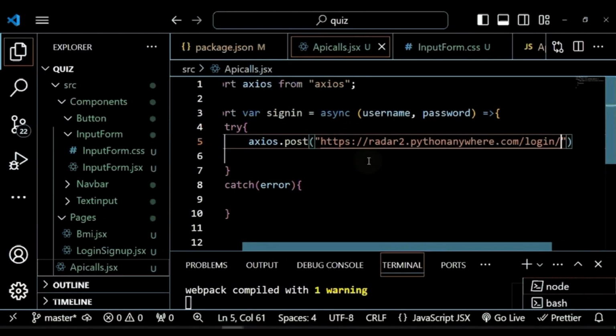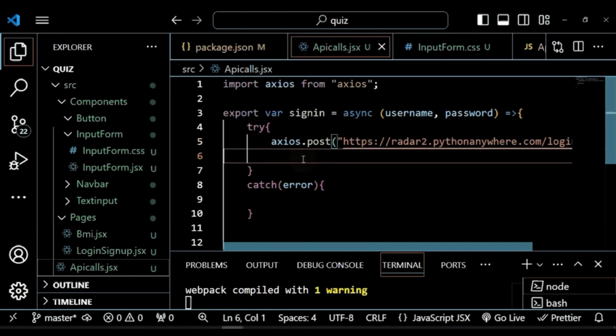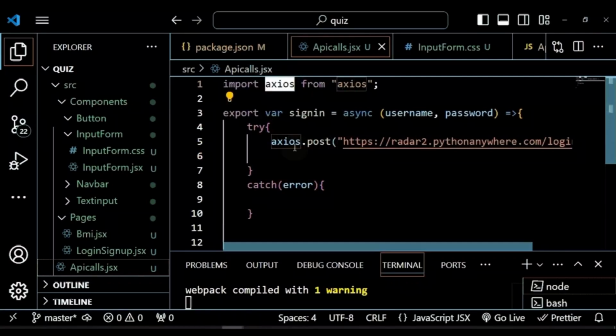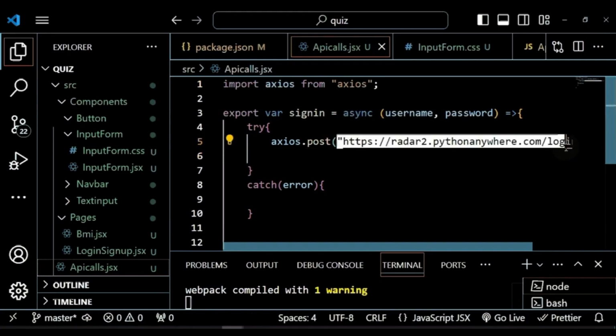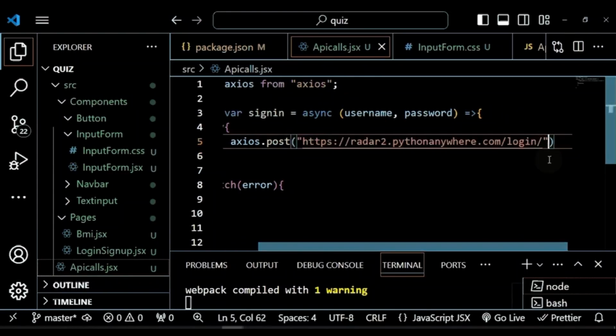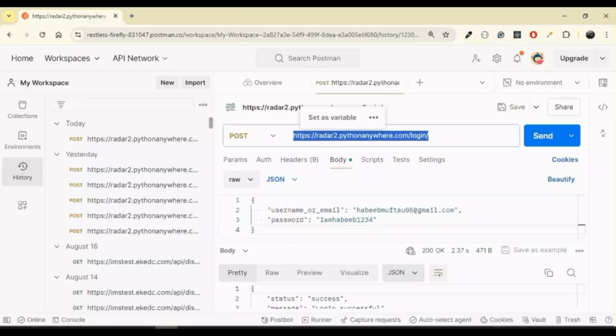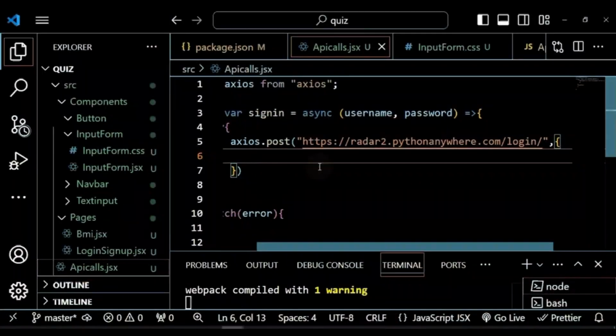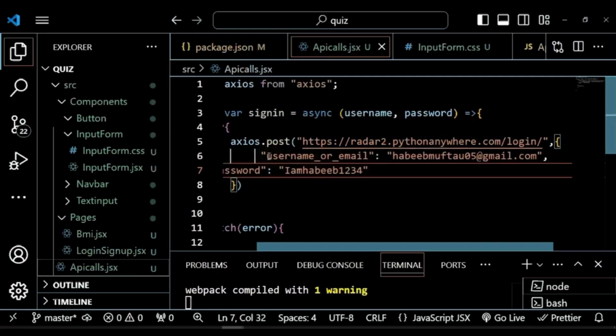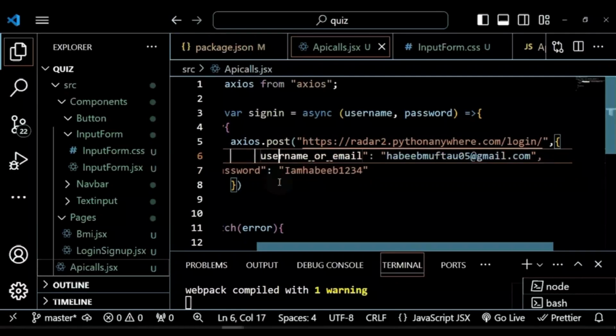Now, just to recap, the syntax to make a POST request to our endpoint is axios, which is the keyword, then the HTTP verb, in our case post, which is the function. The first parameter of the function is the endpoint. The second parameter is the request body. In our case, this is our request body. Let's copy the request body and bring it here, right? This is supposed to be an object.